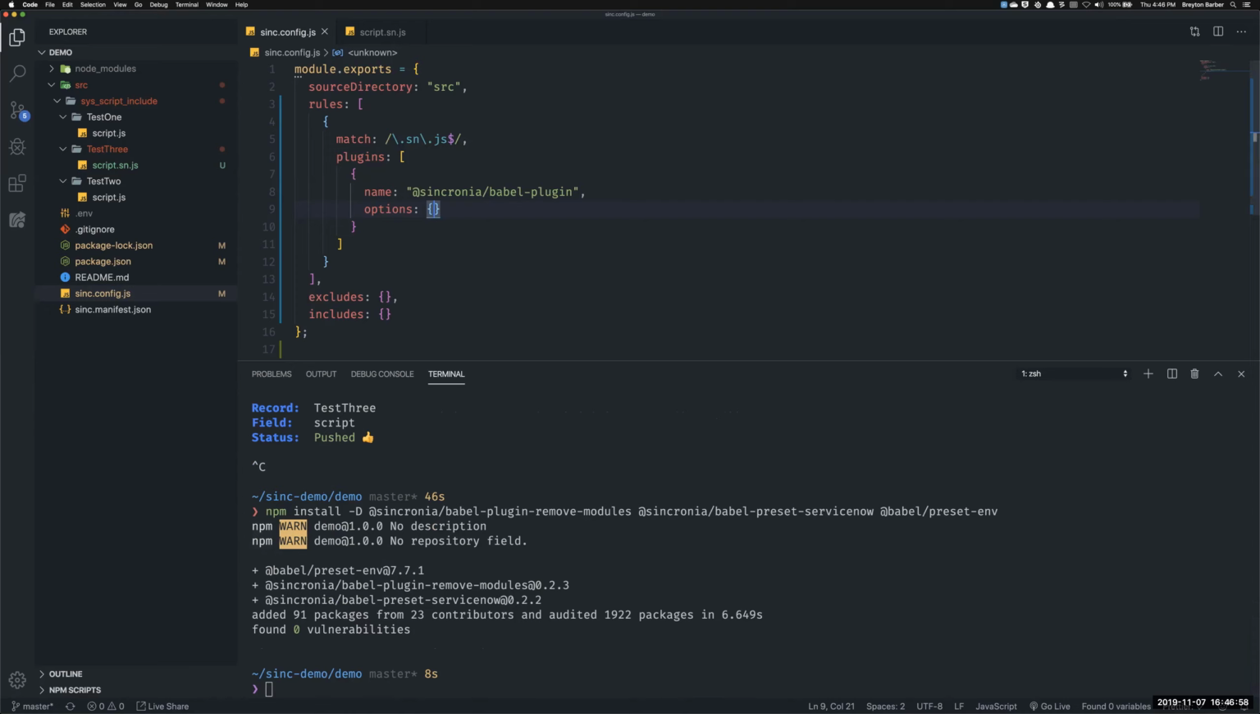Now with those installed, we can set up our Babel config. In the options here in our sync.config.js, we can provide two options. One is plugins, which is an array, and there's also presets, which is an array. So we're going to give it some plugins. The first plugin we're going to add is @Sincronia/remove-modules.